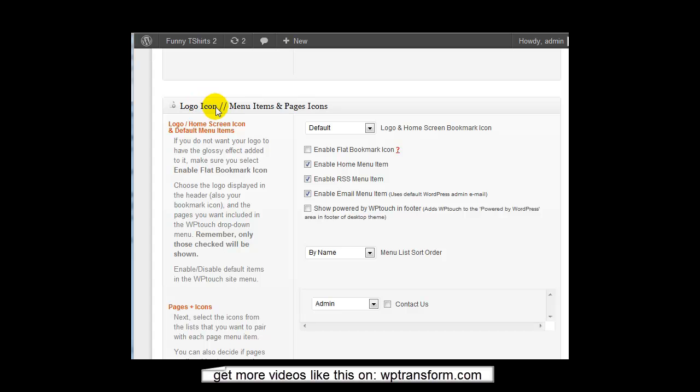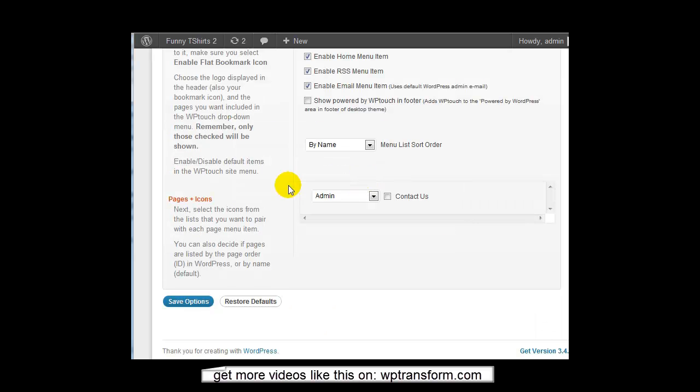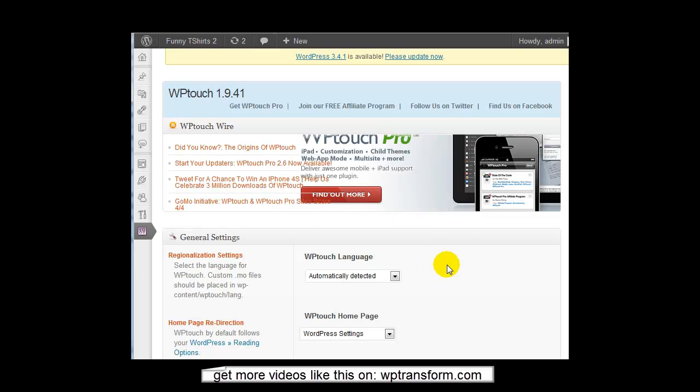And then you have your logo icons, your menu item and page icons, and we're going to leave that the same, and that's it. So click on Save Options when you're done. And now every time you visit the site with a mobile or smartphone, you'll be able to see a user-friendly WTouch theme for that mobile phone.